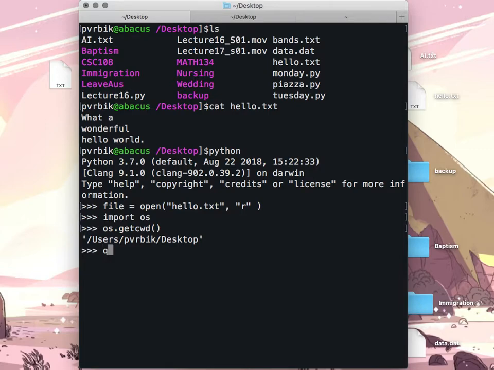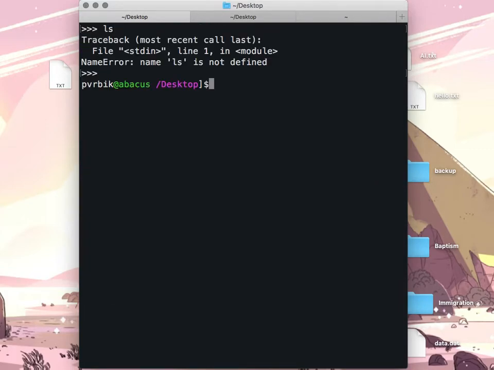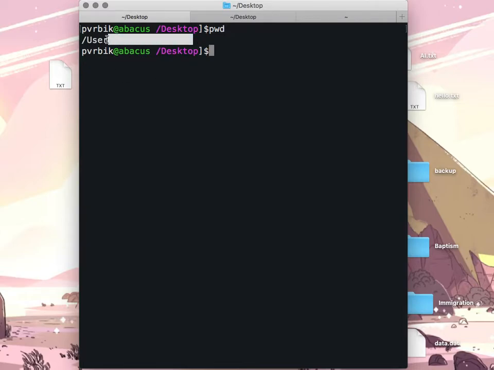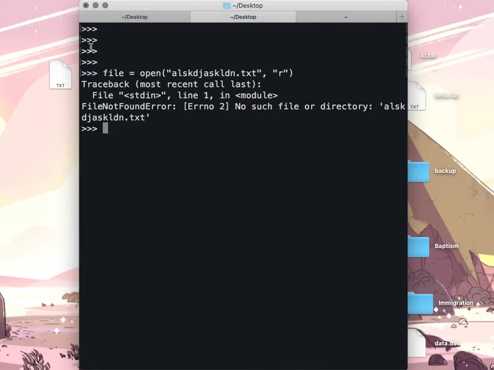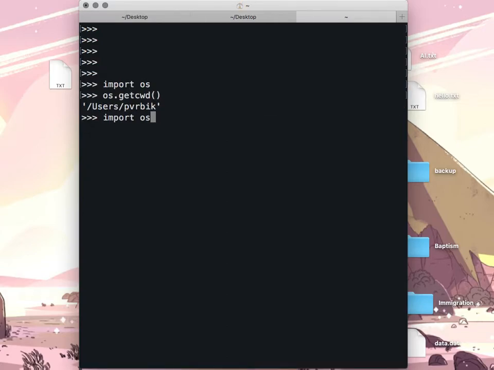Alternatively, you can give the full path. I can give the full path to the file, and that will also work.